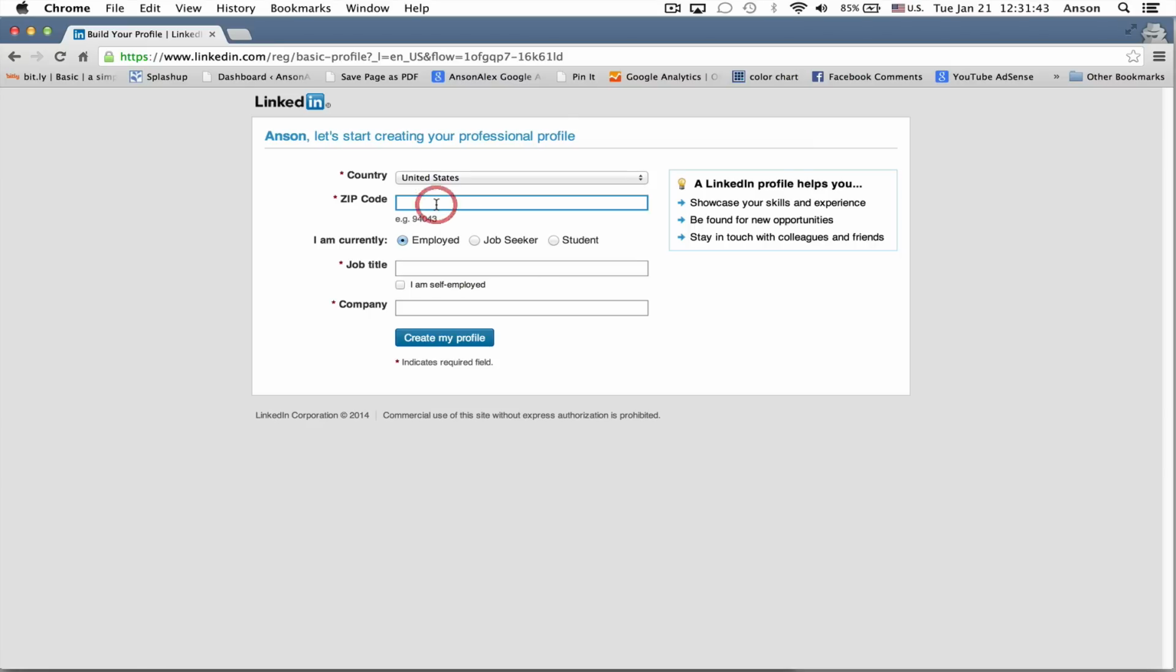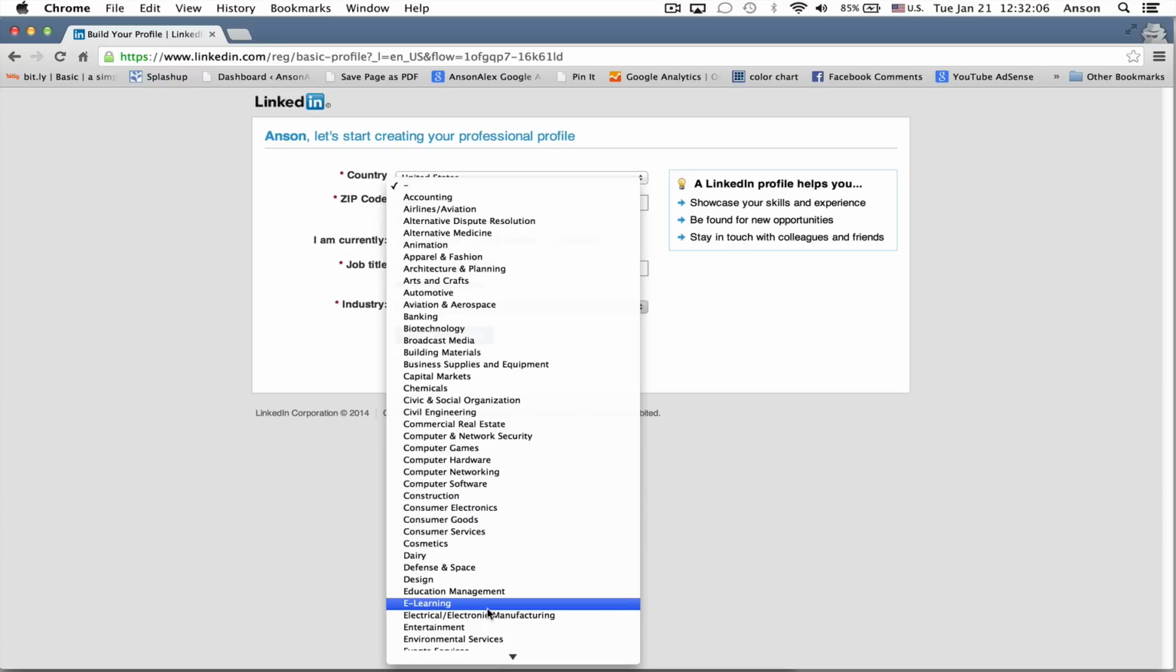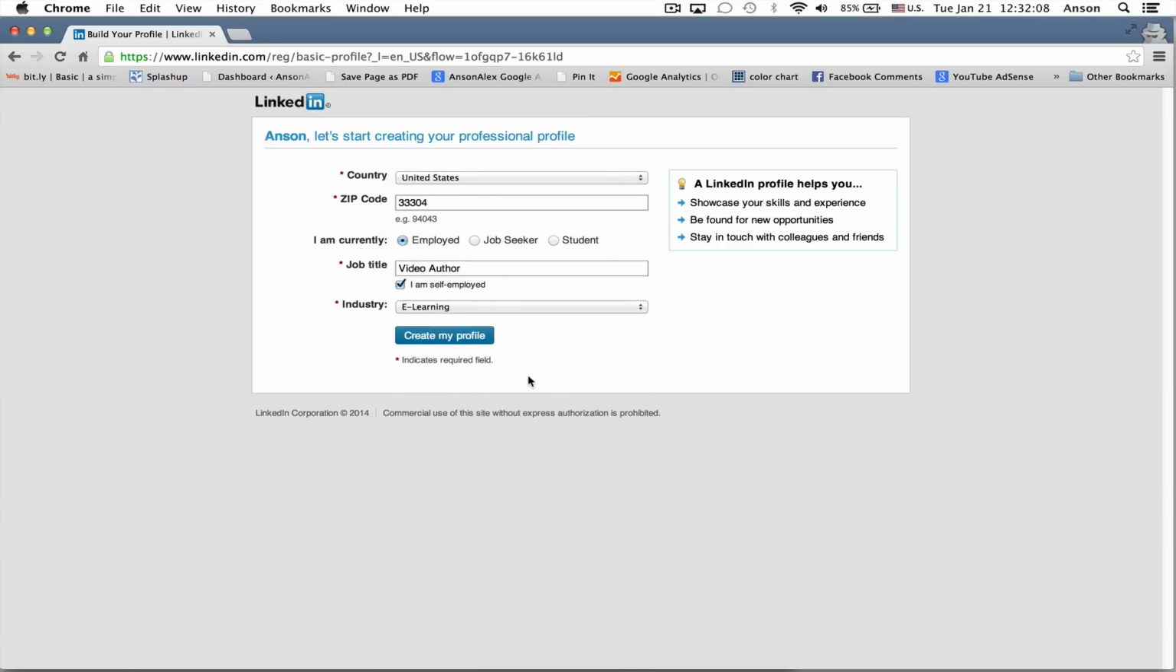So we need to enter our zip code, and this is just going to help find out where we're located so that we will be associated with other people in our area, companies in our area. You can choose whether you're currently employed or you are a job seeker or a student. I'm employed. I am actually self-employed, and I'm going to call myself a video author. And the industry that I'm in is education, e-learning. Actually, that's even better. So I'm in the e-learning industry. So once you have this information filled out, go ahead and click Create My Profile.